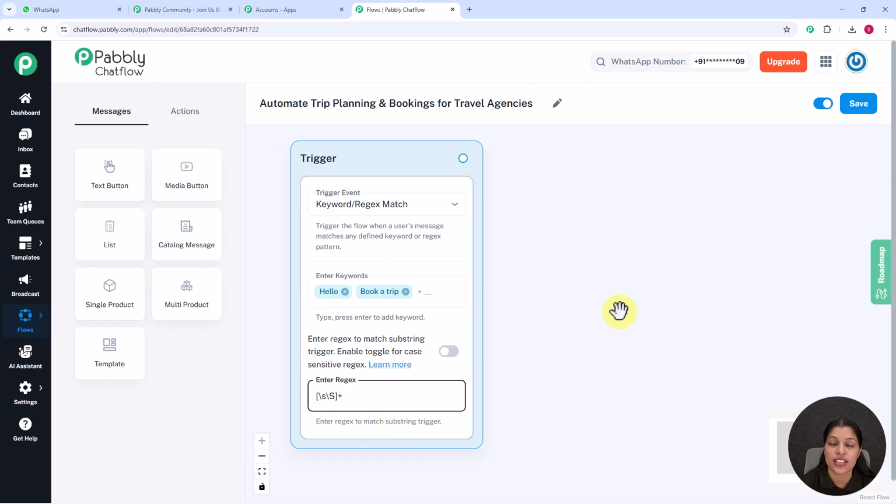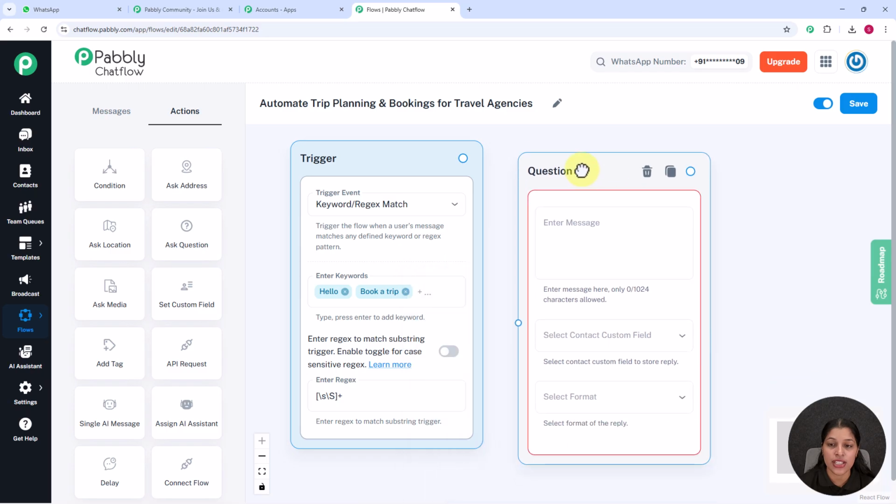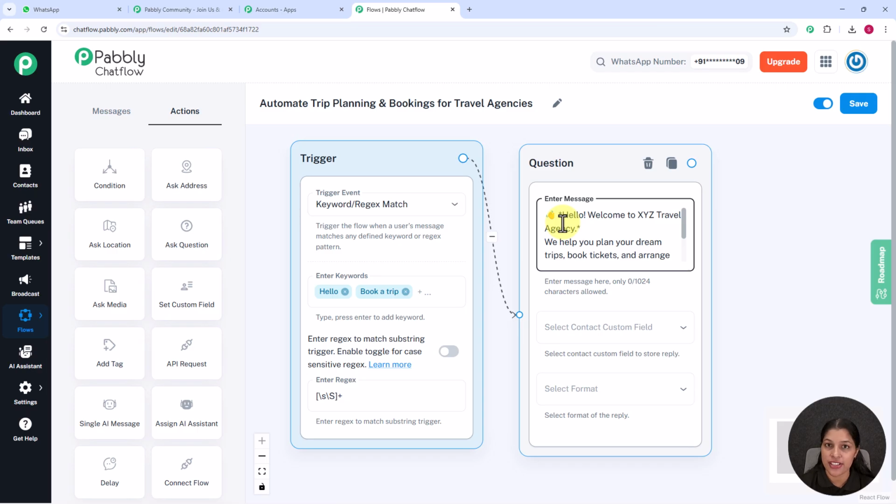Now as we are done with the trigger, I am going to ask a question from my customer regarding their destination. For that, you simply have to go to actions, and here you can see we are getting the option for ask question. So just select it and you will get a question action. Now let's firstly connect this trigger with this question action, and here it is connected. Here I am going to enter the message or the question which I want to ask my customer. So now let's enter our question over here. On this question action, you can see I have entered a message, and I have entered this sentence, hello, welcome to XYZ travel agency, between these asterisk signs to make it bold.